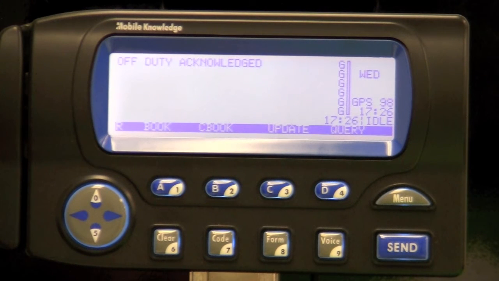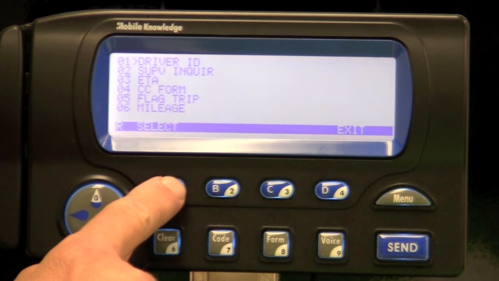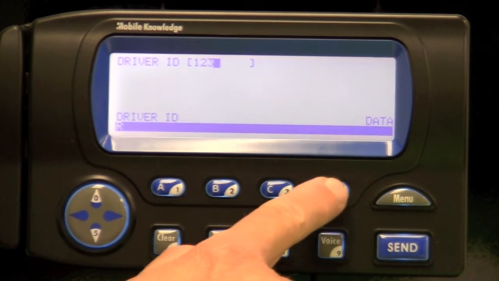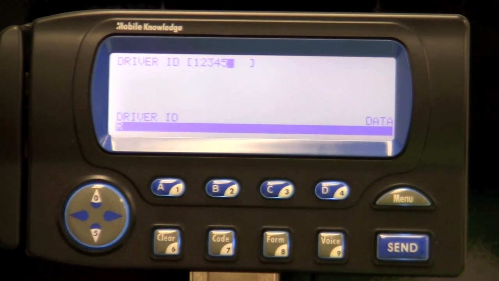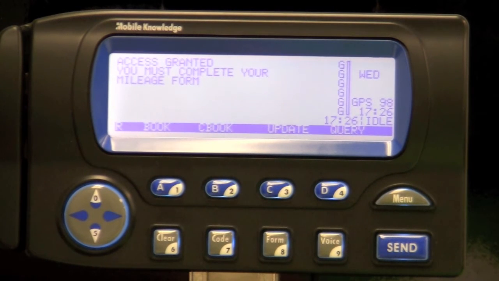Now you must enter your driver ID so that the dispatch system knows which driver is using the taxicab. To do so, press the Form key. With the arrow on driver ID, press the Select Soft key, then enter your driver ID, and then press the Send key. You will receive a Form Sent to Base message. The system should then return an Access Granted message. If the system returns any other message but the Access Granted message, re-enter your driver ID.